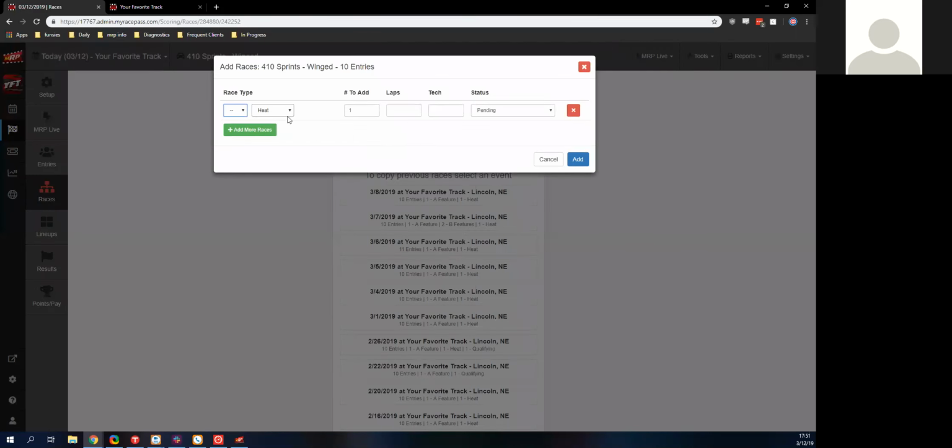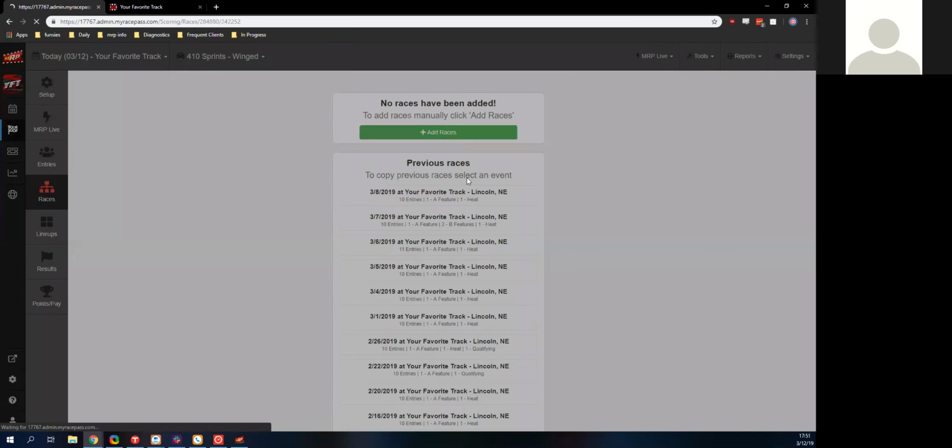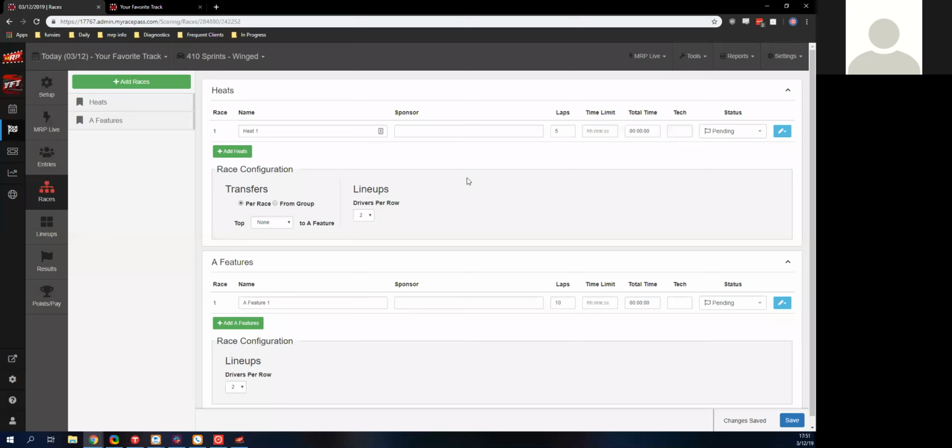So we can click Add Races. I'm going to be doing one heat and one A feature, but I can do more than that. If I wanted to add more heats, I could do that right here. I could add features, heats, dashes, qualifying, specials, and hot laps. And I can go all the way down to a Z feature if I'd like to. I can also put in my laps and how many are going to go to tech. And when I click Add, this is sort of the main thing we're looking for.